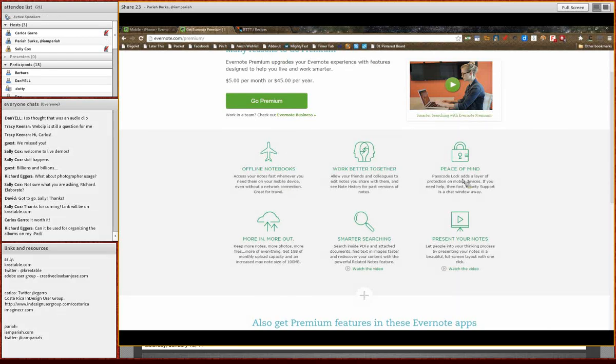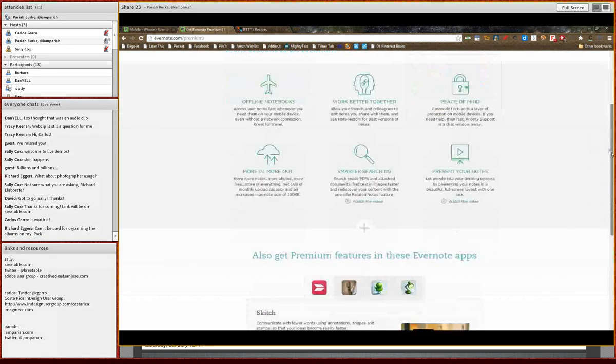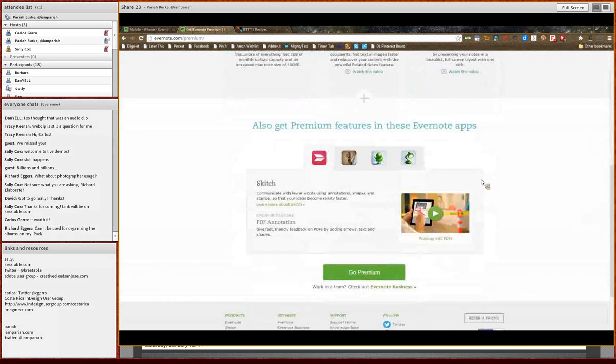If you work with other people, Premium gives you the ability to share lots more and have a note history, which is basically a versioning system of notes. So if Sally, Carlos, and I were all three working on a note, every time one of us made a change, it would save a version so we could undo that change later on. And then it gives you more security and better searching ability, which are nice too. Plus, the Premium Evernote account unlocks additional features in Skitch, Penultimate, Evernote Hello, and Evernote Peek, which I'll just mention.